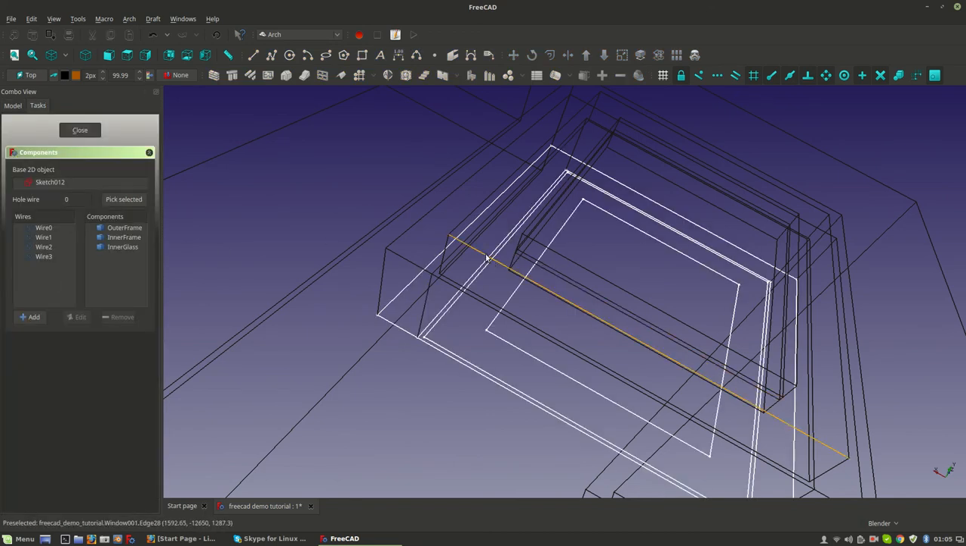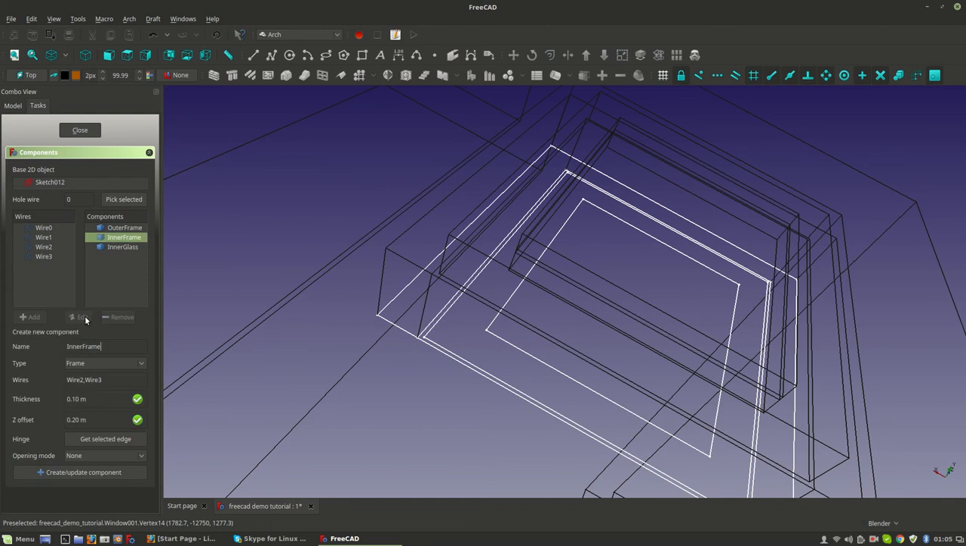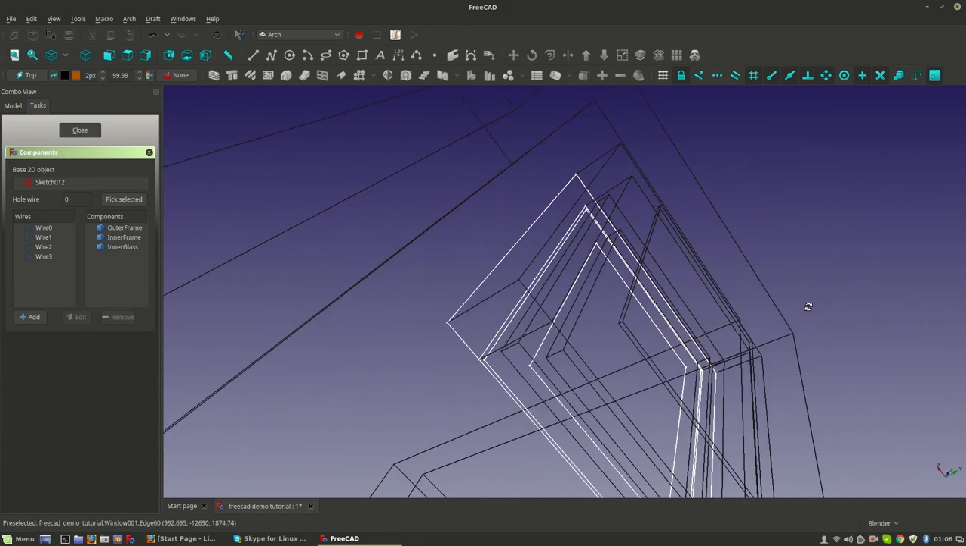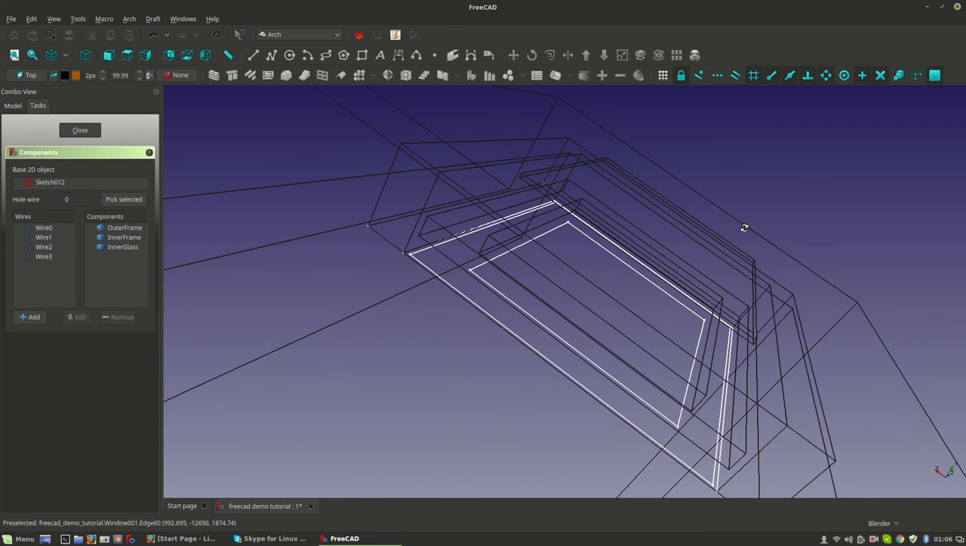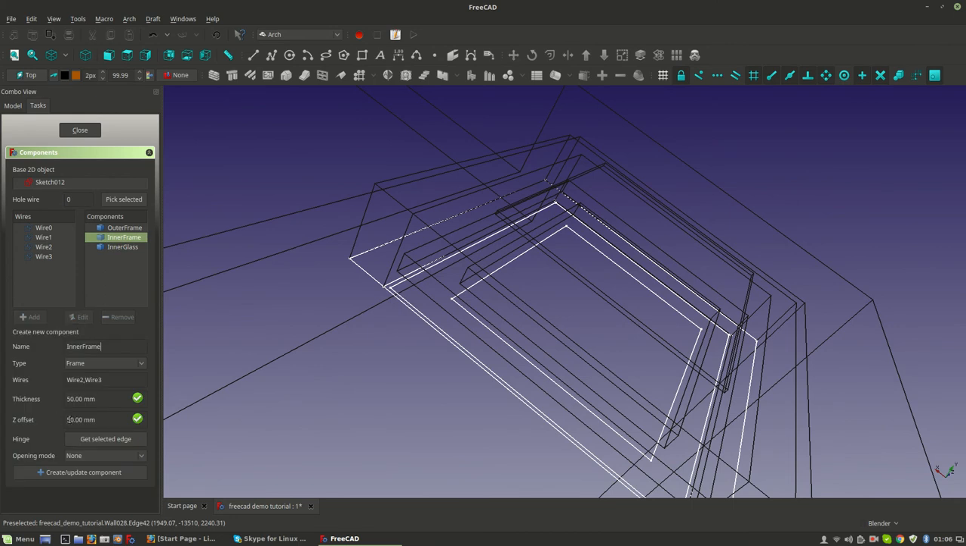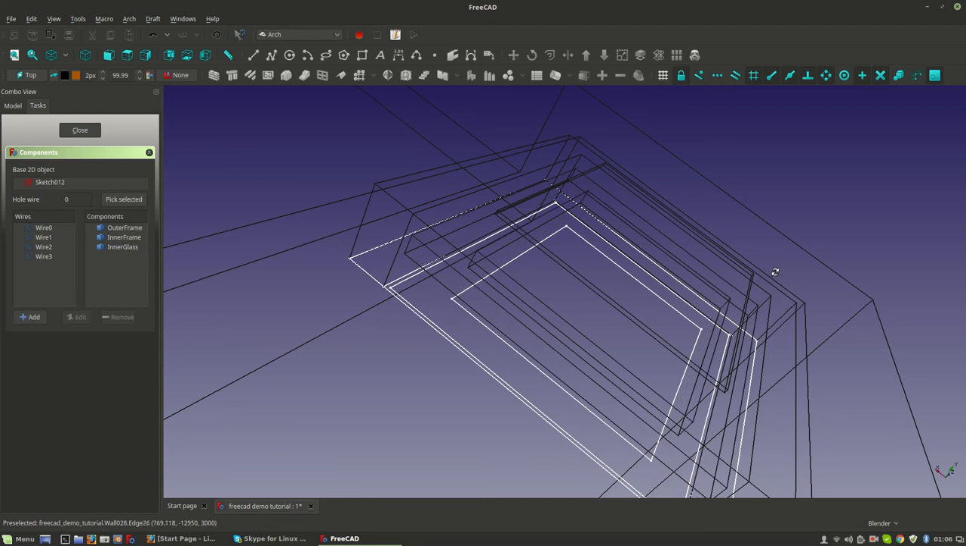So double click on that. That will be the inner frame, I suppose. Edit that as well. Maybe the thickness is too much, 0.5, and also the offset is probably too much. Maybe go for 0.5 as well and see what happens. Update, okay, so it's nice inside, except that my glass is outside. So maybe I'm going to edit that, set it to be 100 mil, update. Okay, that's good enough.